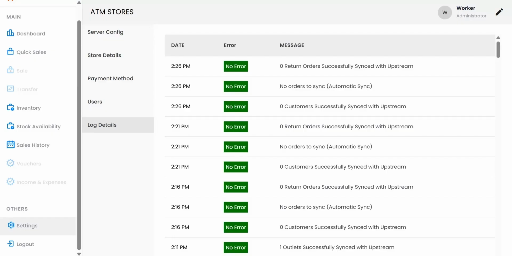So it is helpful for troubleshooting. If something isn't syncing properly, its logs will be shown here. The logs of those items and the others, they will be shown here, and what happened, you are going to see with messages. So this is all about the Orlit retail settings.